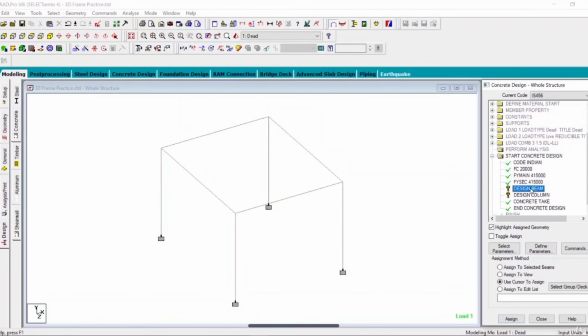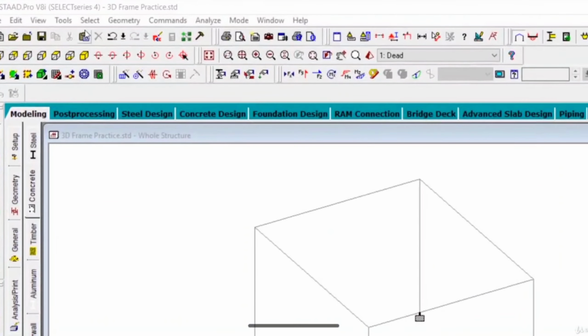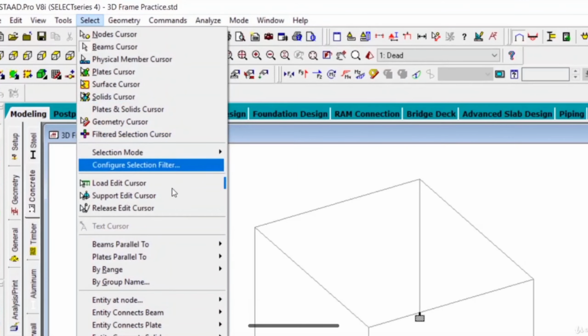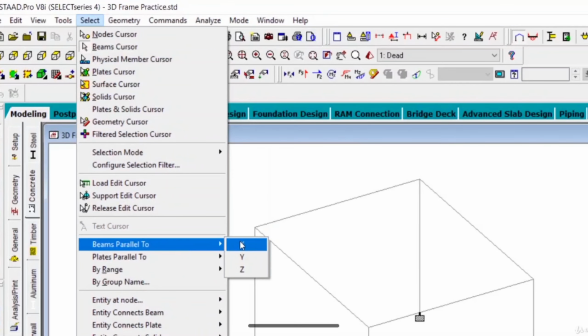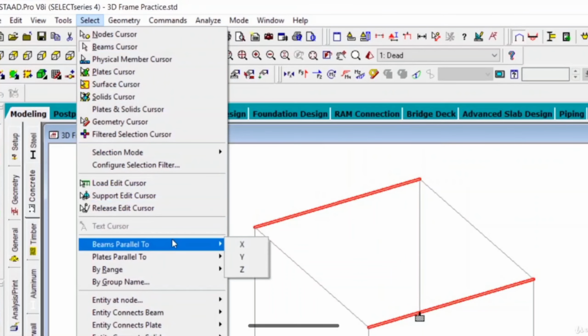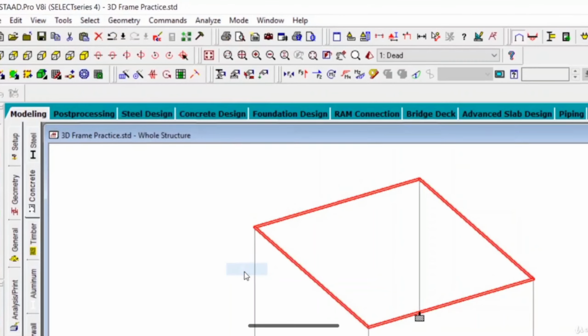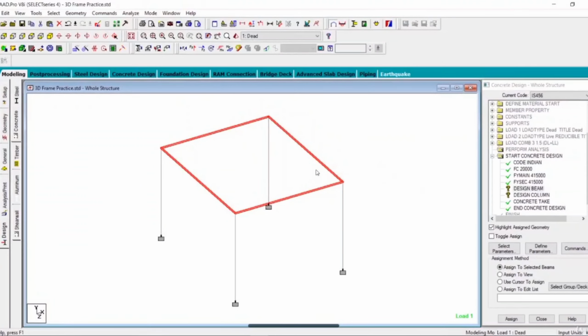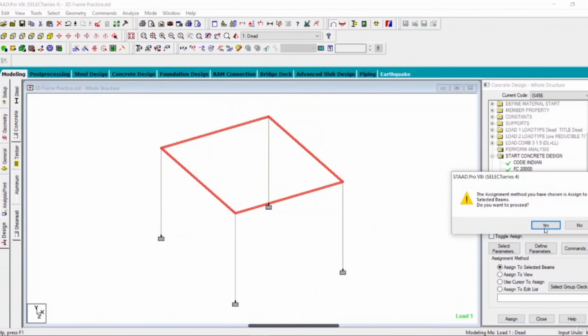Then the design beam option, and we have to select the beams only. So what we do, we go to select and go to beams parallel to X-axis, and again we go to select, go to beams parallel to Z-axis. We have selected all the beams. Now what we do, check this option, assign to the selected beams, and click on assign, which means that these four beams will be designed as per the formula of the beam, and click on yes.